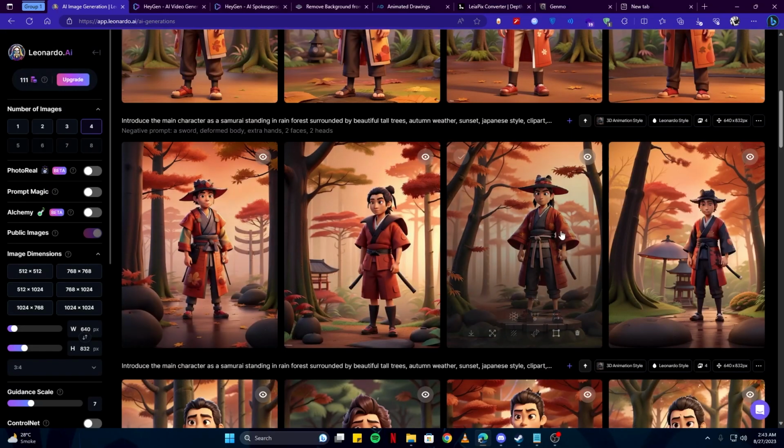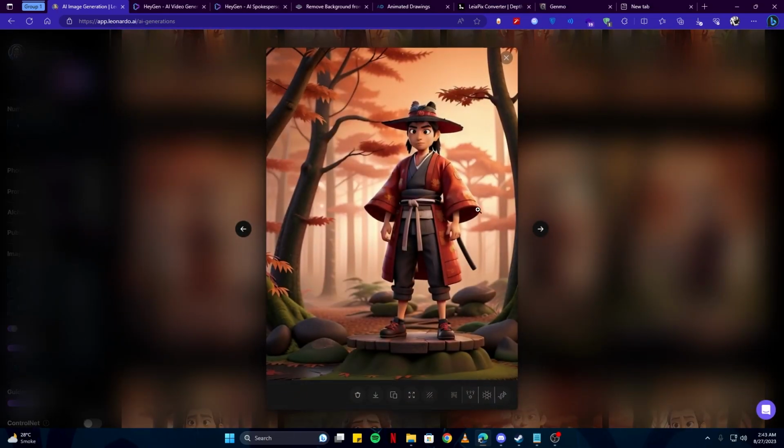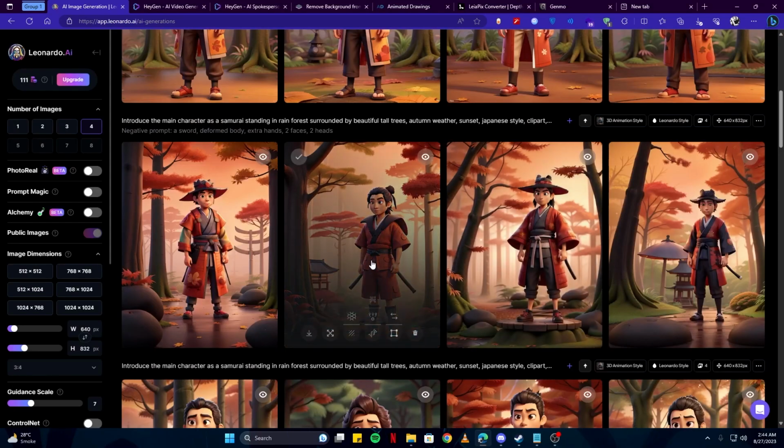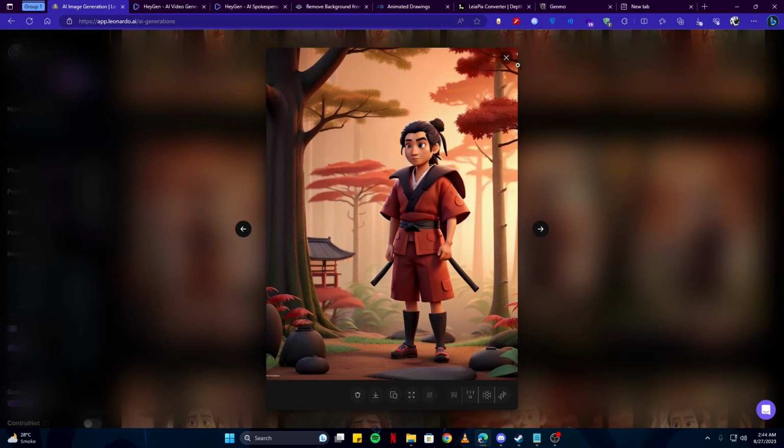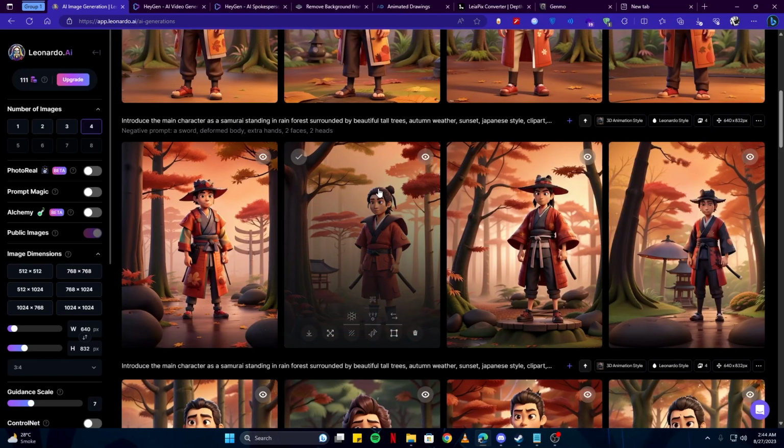I really like this one and also like this. The way his sword is at his back, although his eyes don't look the best, but I think we can work around that. Or this one also looks fine. The background is neat and the character is just finely placed.